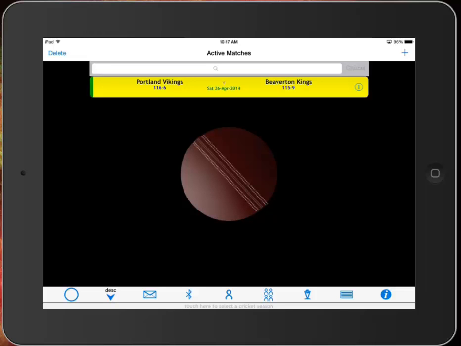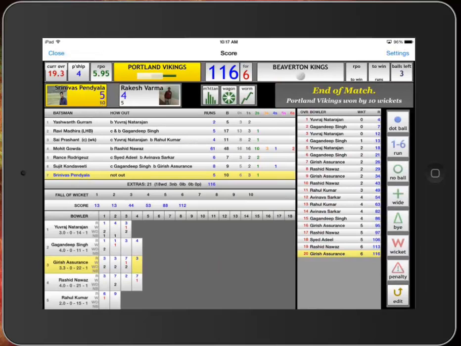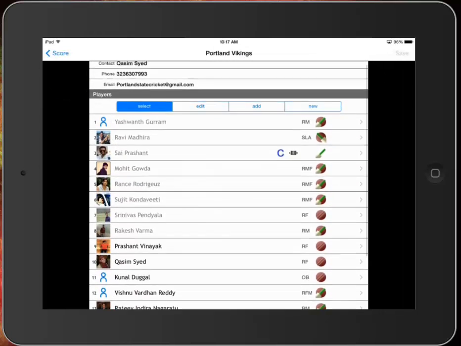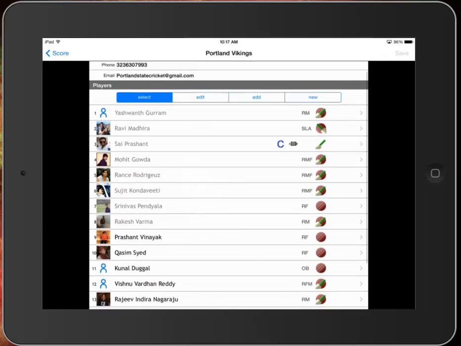So if by default you start a match and you set the teams, it'll bring your entire squad and make them a part of your team. So in the context of the match itself, it is recommended that you go in and update information around your squad. From here, you can see it says 10 wickets, and I can select the team, Portland Vikings, and I can from here edit the specific players for this match.